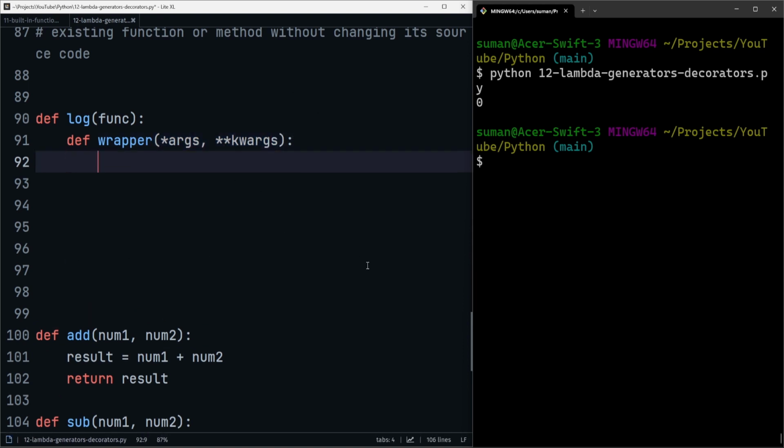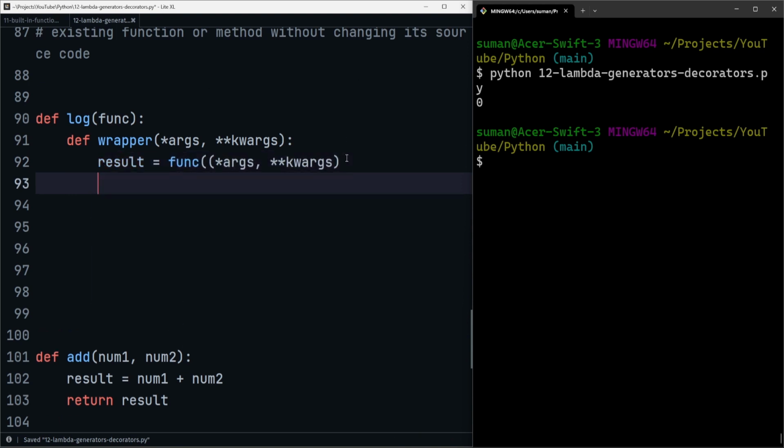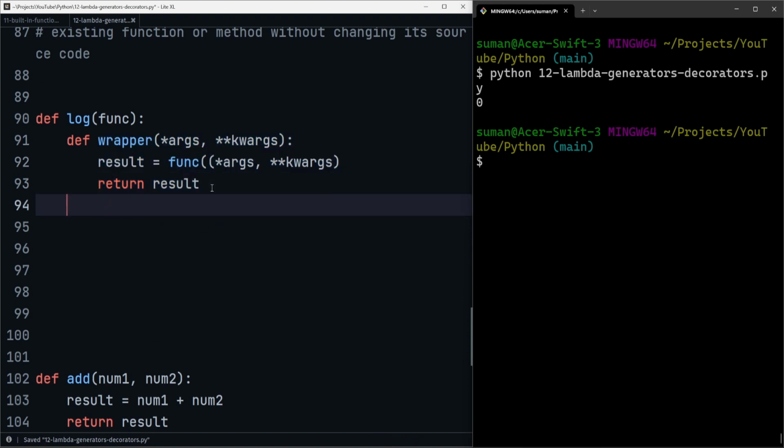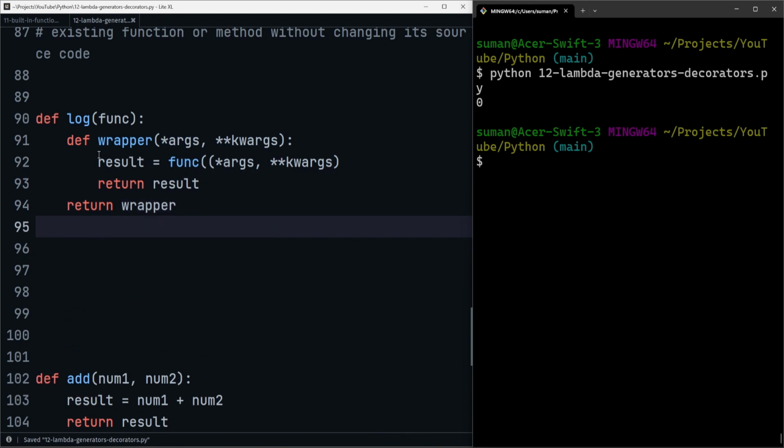And here what you can do, you can call the function that this log is taking, right, this function, you can just call this. You can call this function, pass the args and keyword arguments. If you're not understanding, let me complete it, then you'll understand it better. Pass this, put it in a result, and return the result. Finally what you need to do, since after this function is completed, you need to return this function itself. Return wrapper. So that is how you create a decorator.